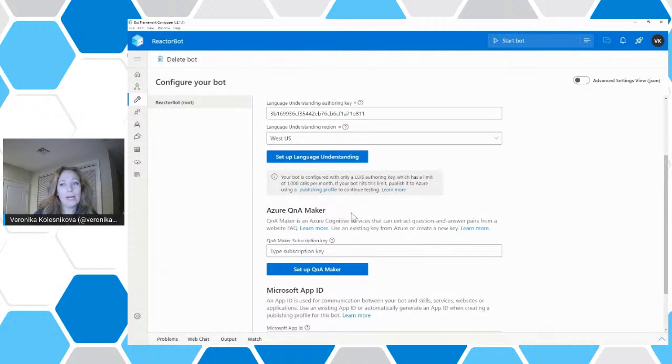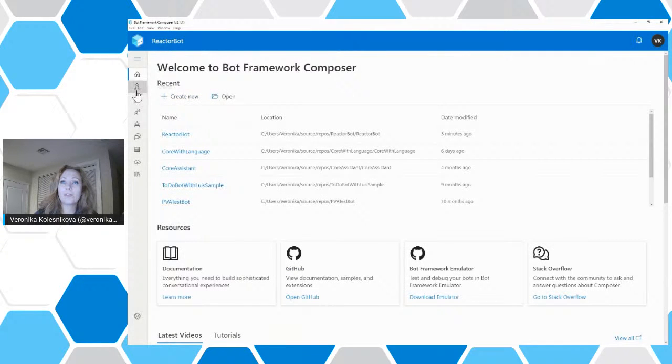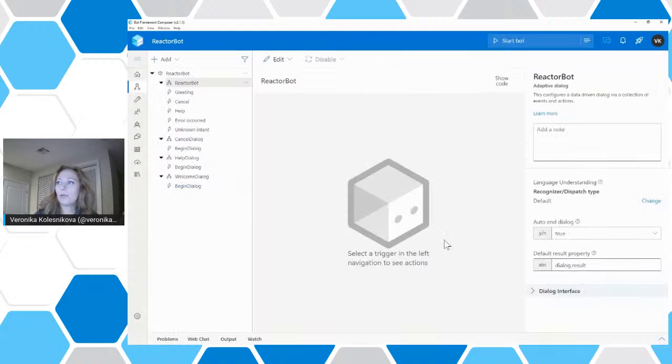You can also add QnA Maker if you want, and it will also be automatically connected. And then when you connect your bot to the Azure Bot resource, you'll have the app ID and the password here. But let's go back to the bot that we have. Out of the box, we have a help dialog, welcome dialog, and cancel dialog. It can also recognize unknown intent and error help. So we're getting a lot of things available out of the box.